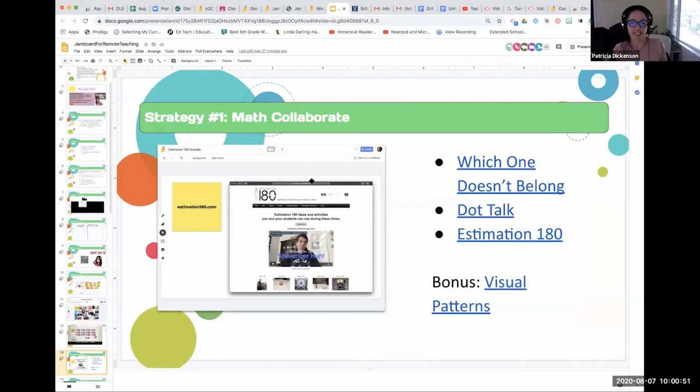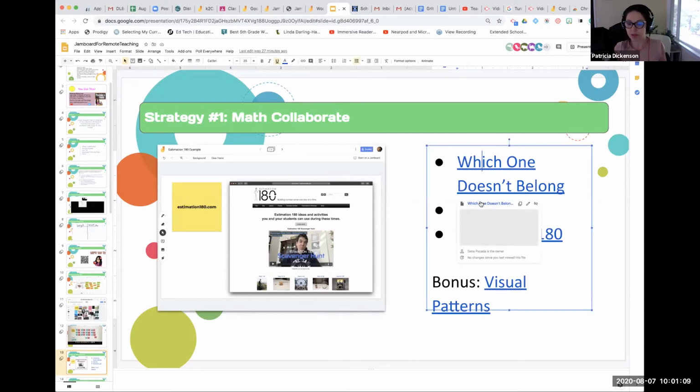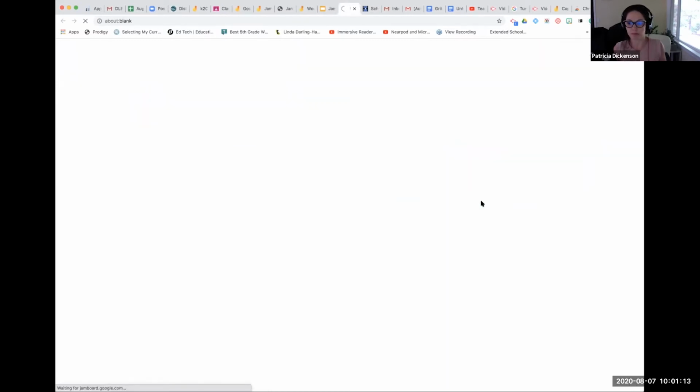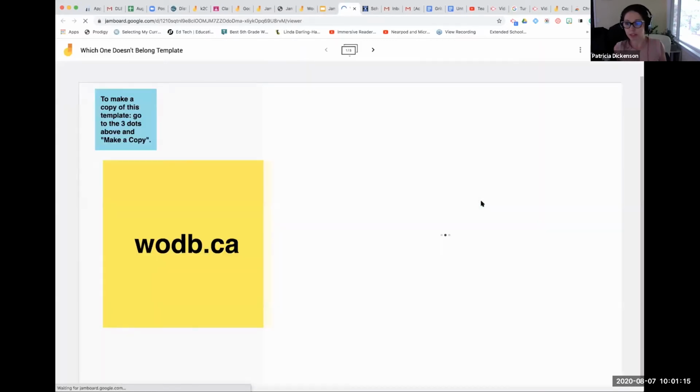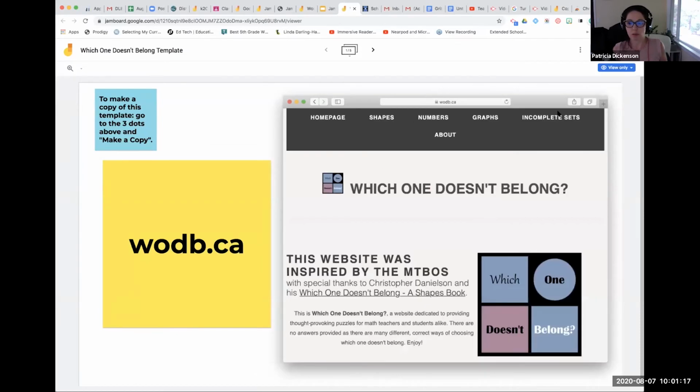All right, here's some additional strategies. If you are teaching math and you love Which One Doesn't Belong, dot talks for K2, estimation 180, and visual patterns, you already have an entire list of jams that you can use. So these are all going to be hyperlinked, but you will need to make your own copy.